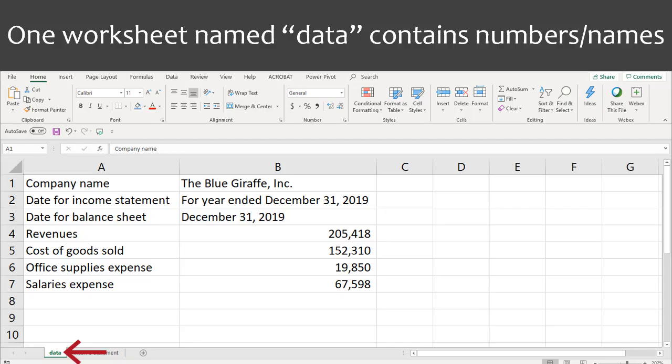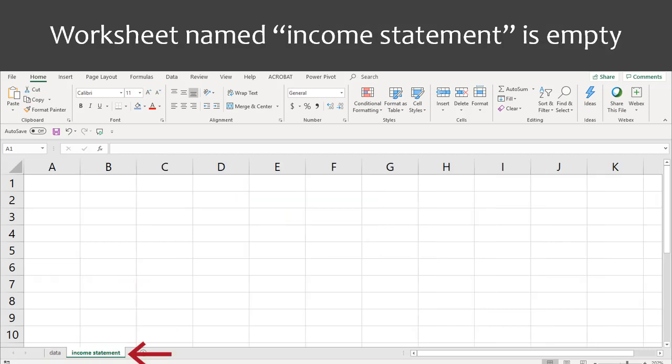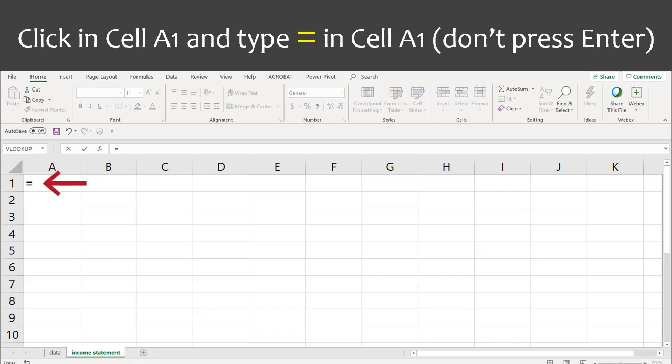For example here, there is a worksheet named Data that contains numbers and names. This worksheet is our original data. There is also another worksheet in that workbook called Income Statement. It is currently empty. This is where we want to build an income statement using the information in the data worksheet. The first cell on the income statement will contain the company's name. We are not going to type the company's name here, but we'll be using a cell reference.